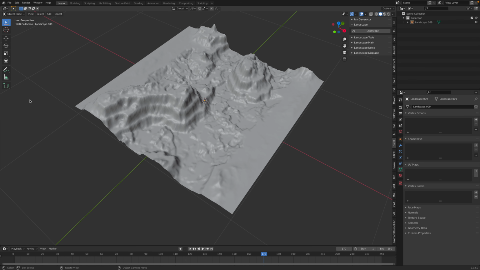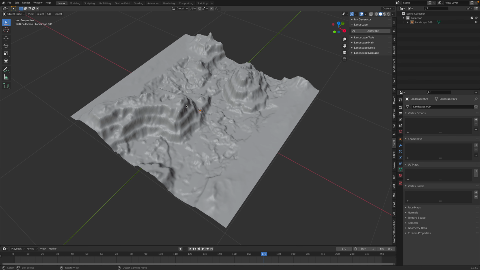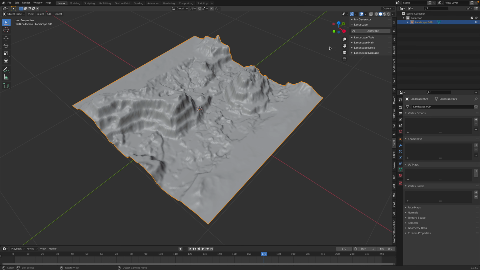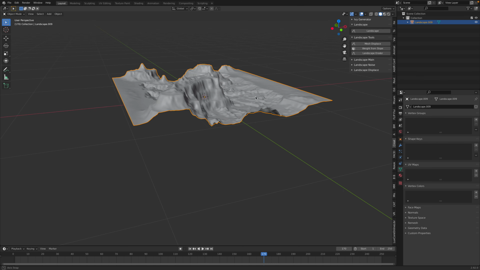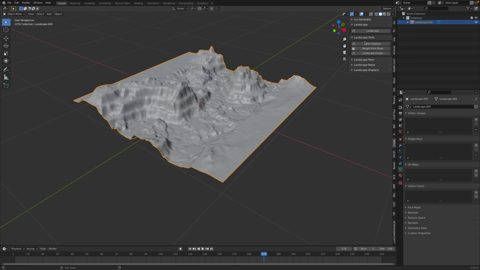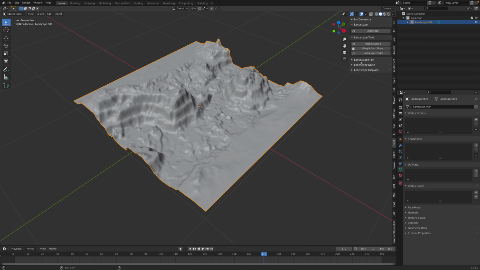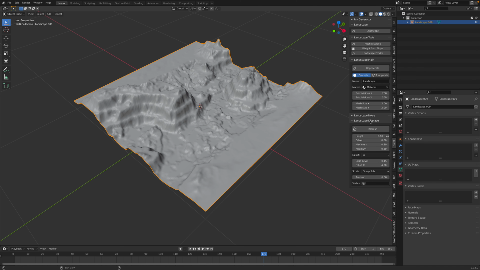Once you get out of it, these options disappear. However, you can still edit your mesh from here. There's this mesh displace, weight from slope, landscape eroder, but the three main tools that are still available for you to regenerate are from here: landscape main, landscape noise, and landscape displace.